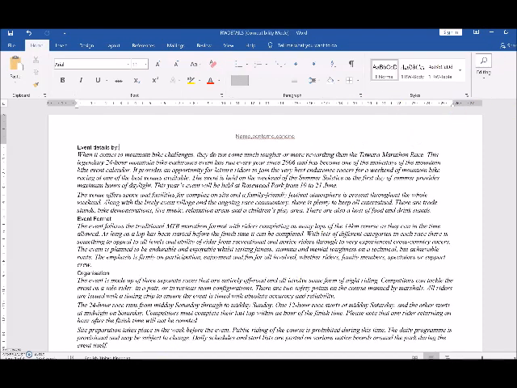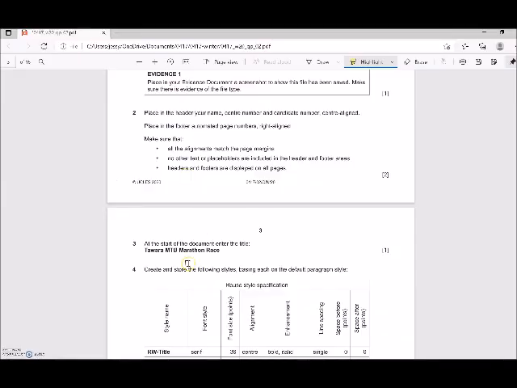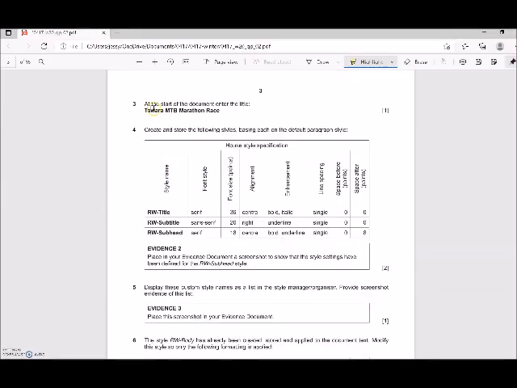So I'm going to close header and footer over here and move on to the next part. Let's move to point number 3. At the start of the document, enter the title Tawara MTB Marathon Race. So data entry should be exact. Where they have mentioned capital letters, you have to use them exactly the same, and the spellings also should be entered the same. So at the start of the document, we need to insert this. So let's go ahead and select this and copy it at the start of the document.